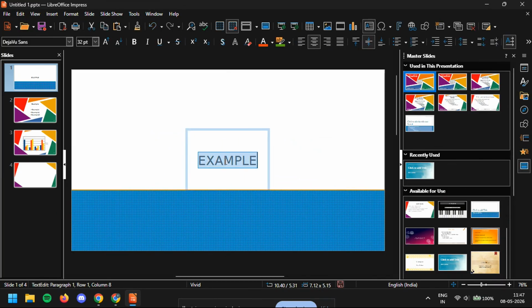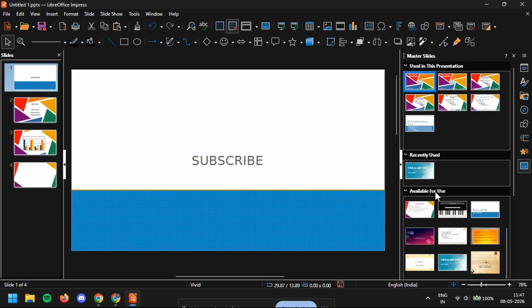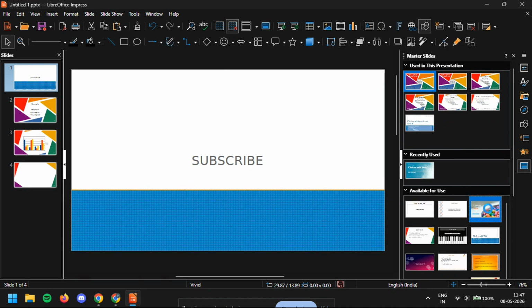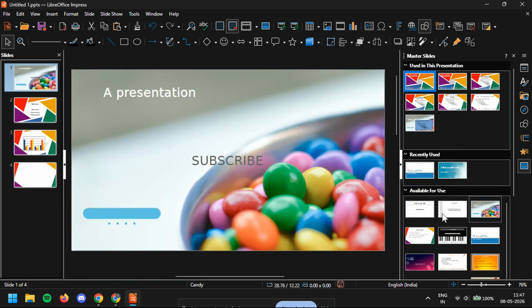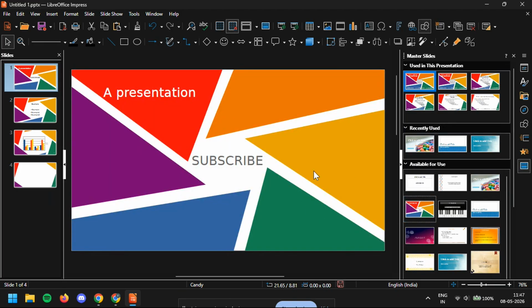Once you've chosen your template, take a quick look through a few slides to make sure everything looks good. Sometimes certain templates work better with specific content, so it's always worth checking how your title slide, body slides, and any image-heavy slides appear after the change. If needed, you can always go back and select a different master slide.